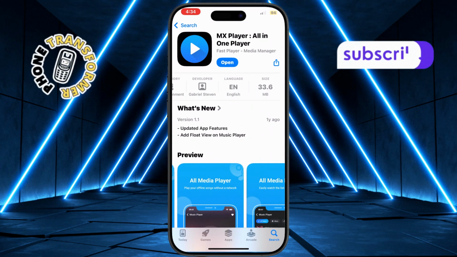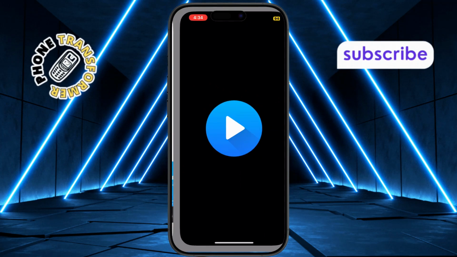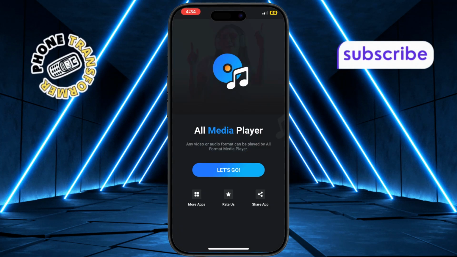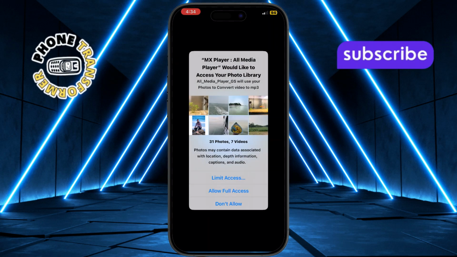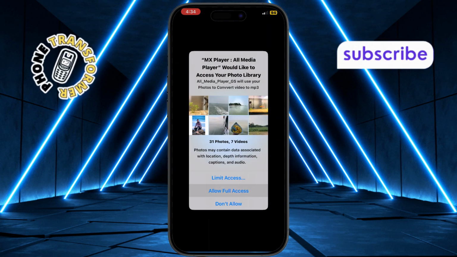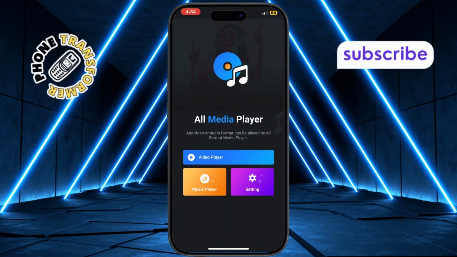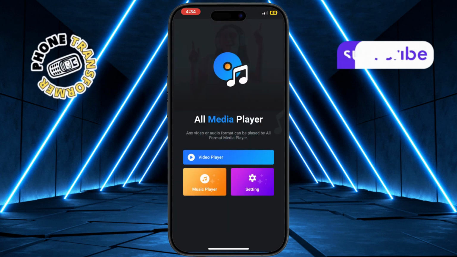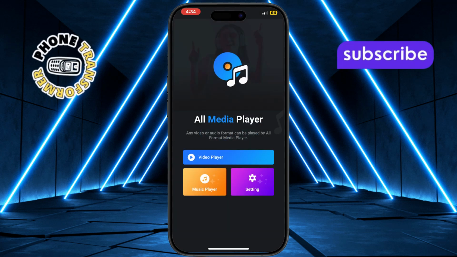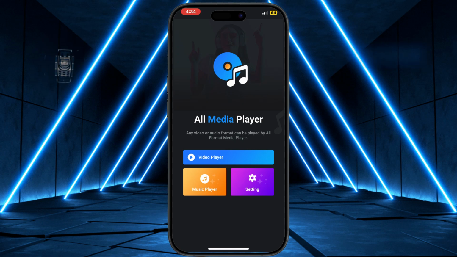On the welcome screen, you'll see a Let's Go button, so just tap it to move forward into the app. Next, you'll be asked to allow access to your photos, which is important because MX Player needs permission to find your videos. You might see some ads pop up. Just tap Continue at the top to move past them and enter the app fully.